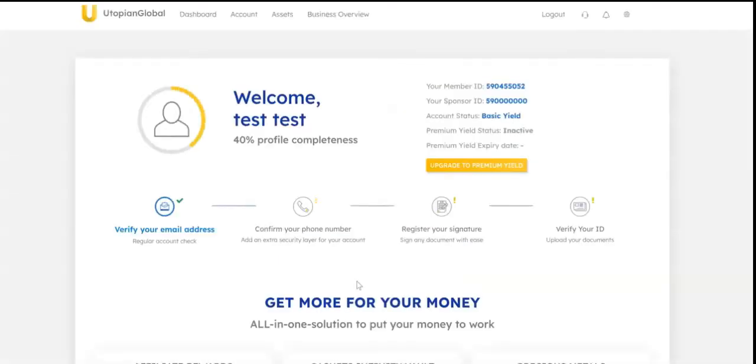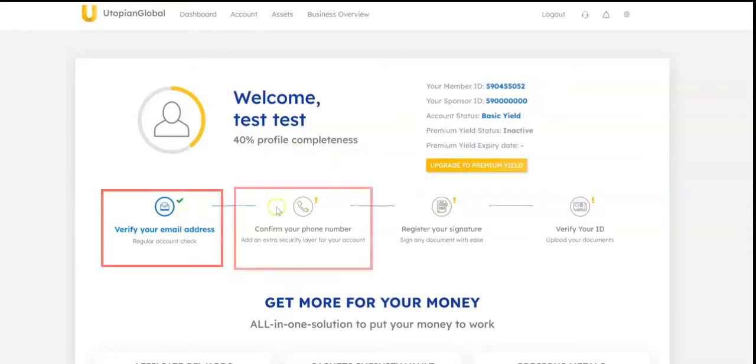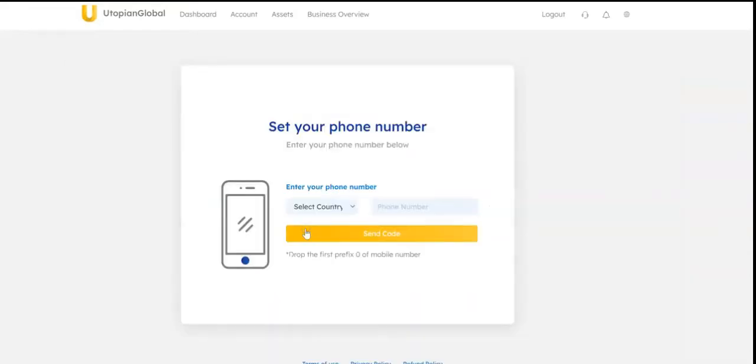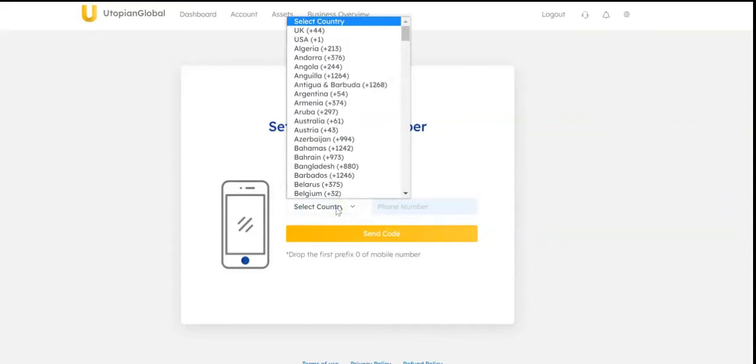I entered now a password, and as you see, I automatically logged in to my Utopian Global back office. And I see my profile is 40% complete. So I have verified my email, and now I need to confirm my phone number, which I'm going to do right now. I have to select the country and enter my phone number. Then I'm going to get sent a code.